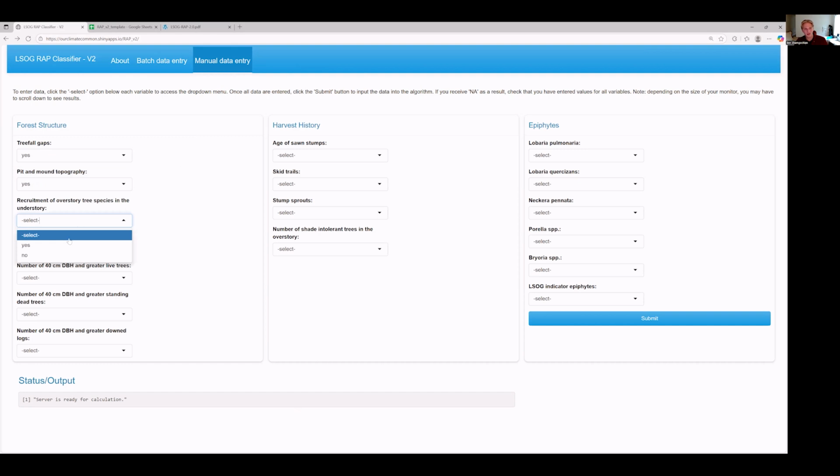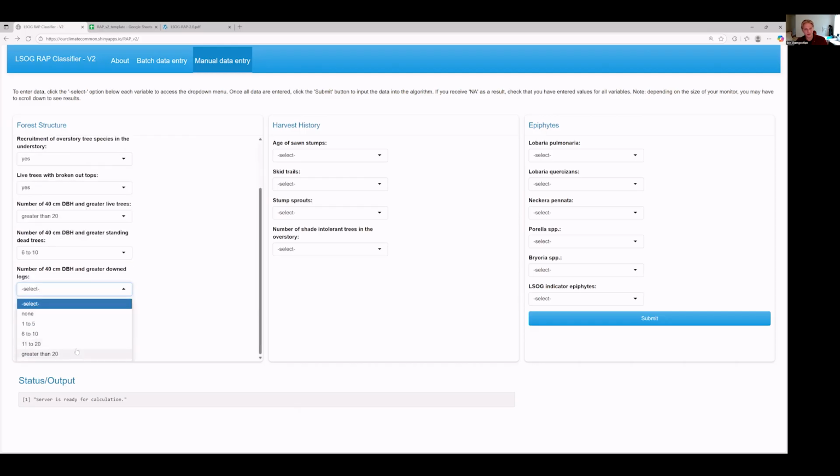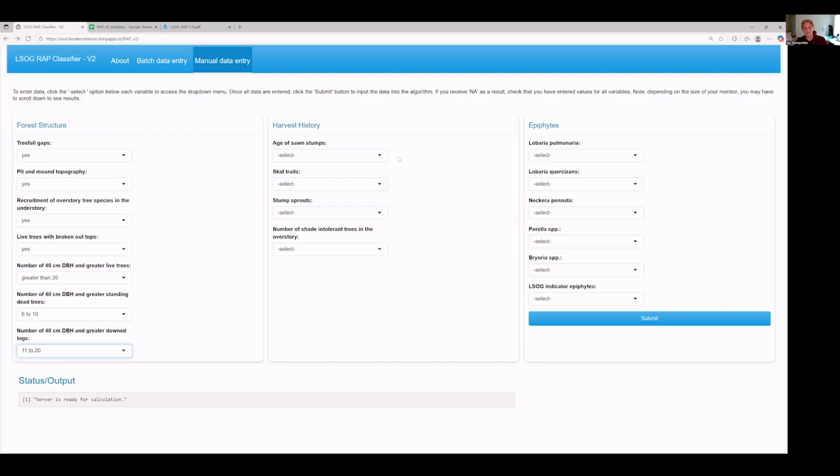We saw recruitment in the understory of overstory species. We saw live trees with broken out tops. We tallied greater than 20 big trees over 40 centimeters. We saw 6 to 10 40 centimeter standing dead trees. We saw 11 to 20 large down logs. Now for the harvest history, we saw no sawn stumps. We saw no skid trails. We saw no stump sprouts, and we saw no shade intolerant tree species in the overstory.